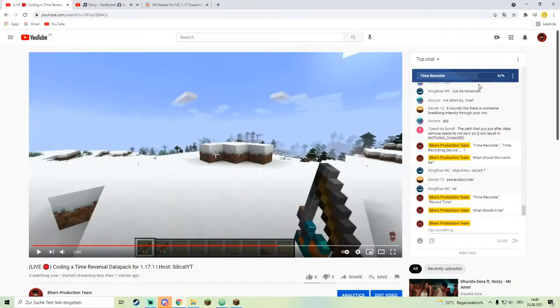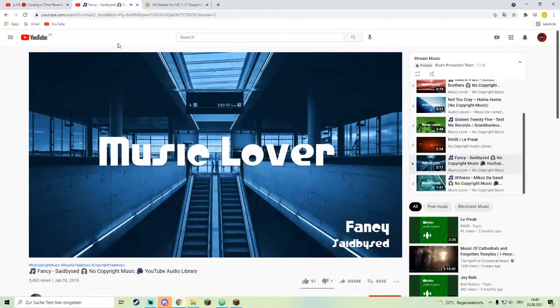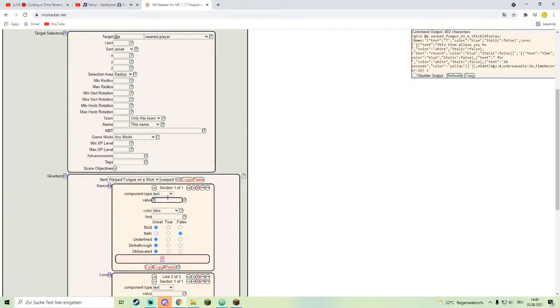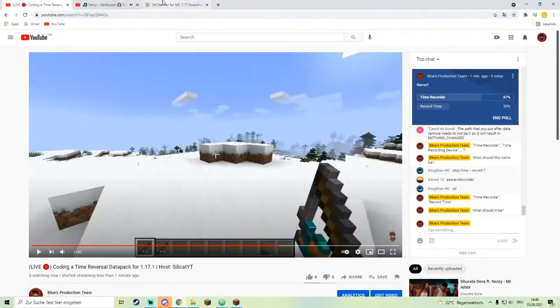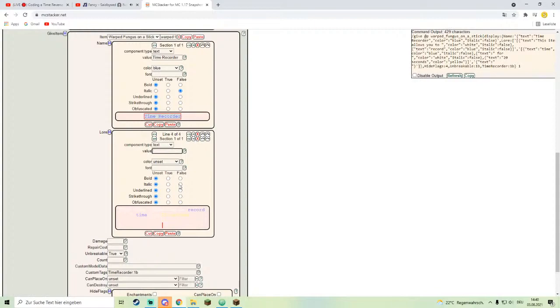And what did the poll say? Okay, time recorder has 2 votes, record time has 3 votes right now. So I'm gonna go with time recorder for now. But we can change this later, of course. So now I'm gonna have an empty line, and then maybe right click to stop recording.